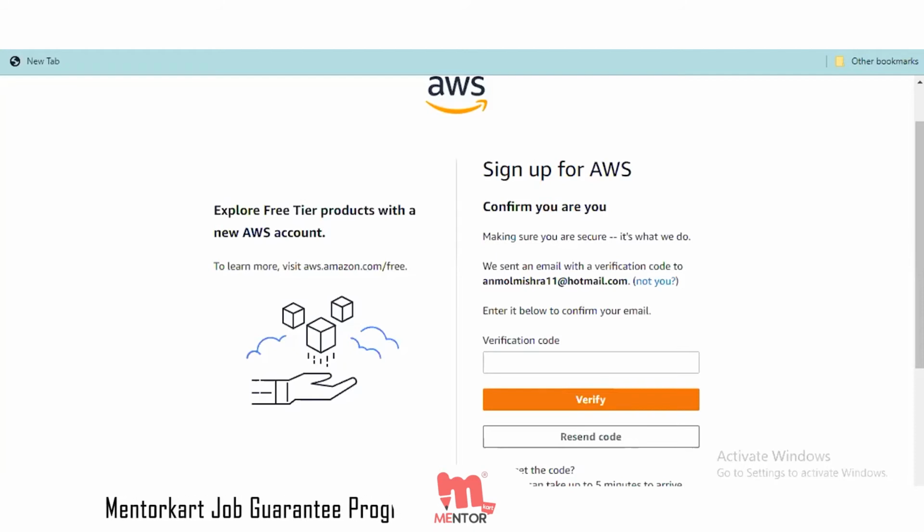How do you plan to use AWS? They will already give you the planning part. Just see, that is a free plan. If you want the basic plan, select the basic plan. Basic plan is a free plan. There are 3 plans on the screen: basic plan, developer plan, and business plan.